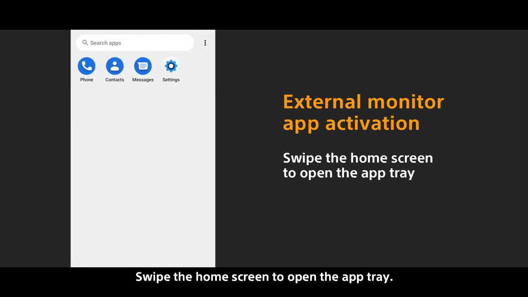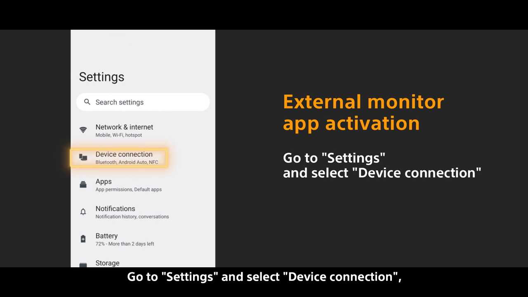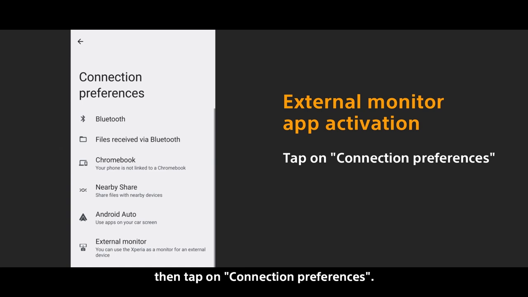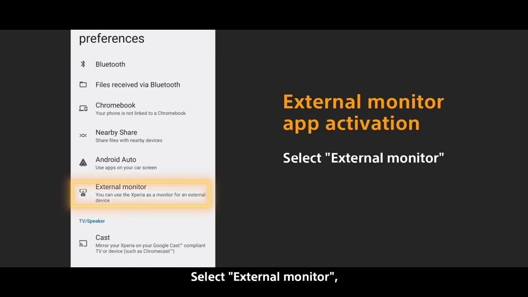First, let's make the external monitor app easier to access. Swipe the home screen to open the app tray. Go to Settings and select Device Connection. Then tap on Connection Preferences. Select External Monitor.